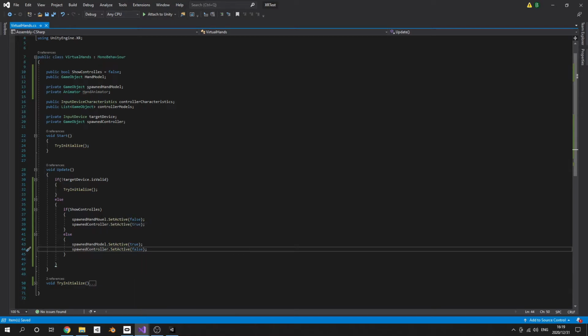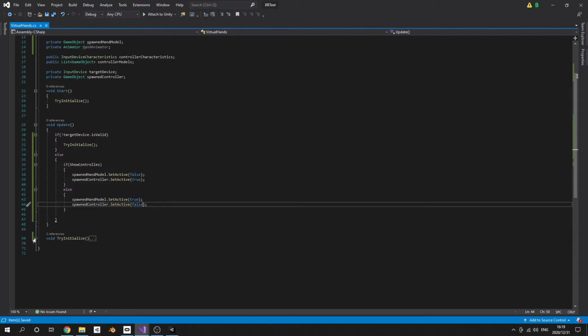Basically what happens here is if it saw that the controllers have already been assigned, and the controller that the script is assigned to is active, then it will go to this step and check if you're telling it to show the controller or the hand. At the end of the day, both of them can already be spawned, but it will just activate or deactivate them, whichever one is needed.